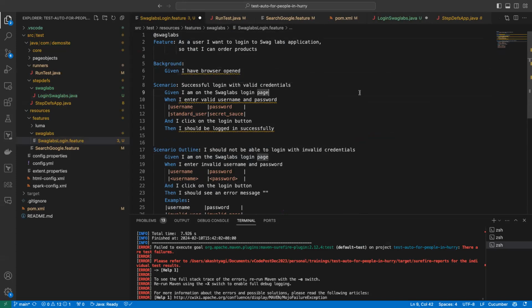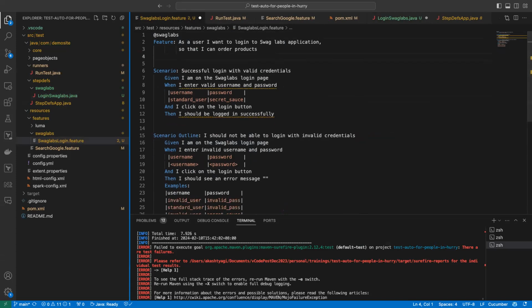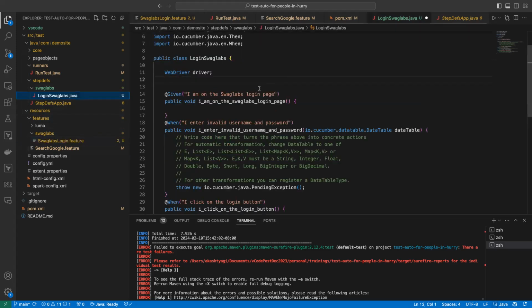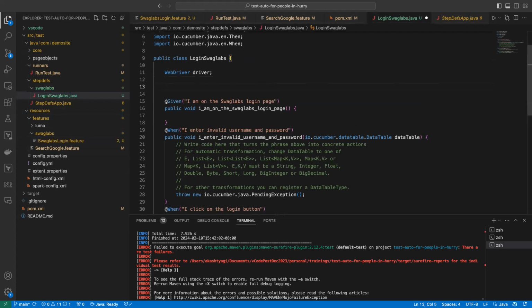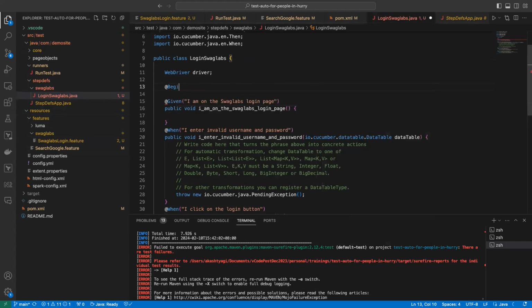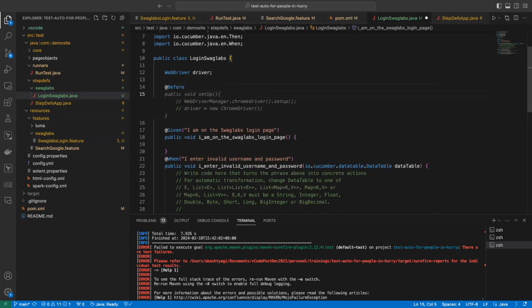Either I can say this, or I don't necessarily have to say it because it's implicit that before I run a scenario, I need to open a browser, no? So it's better I put that somewhere in the hooks itself. So I can say @Before. The hooks concept will come into the picture. So this is what I'm actually expecting.